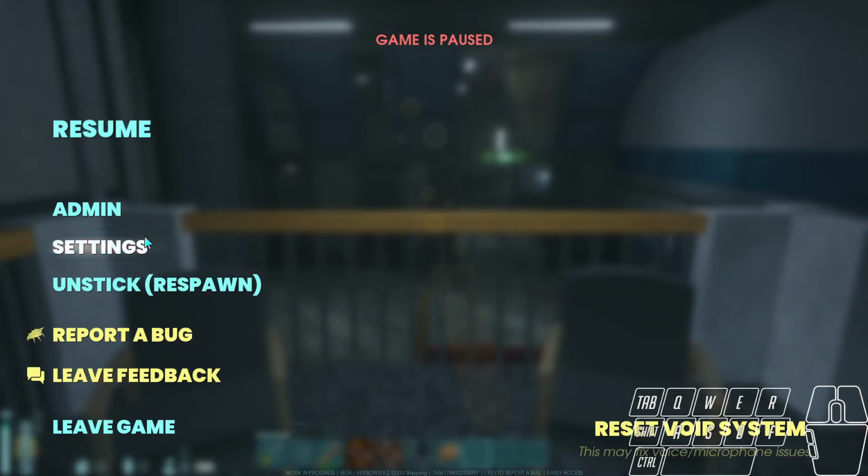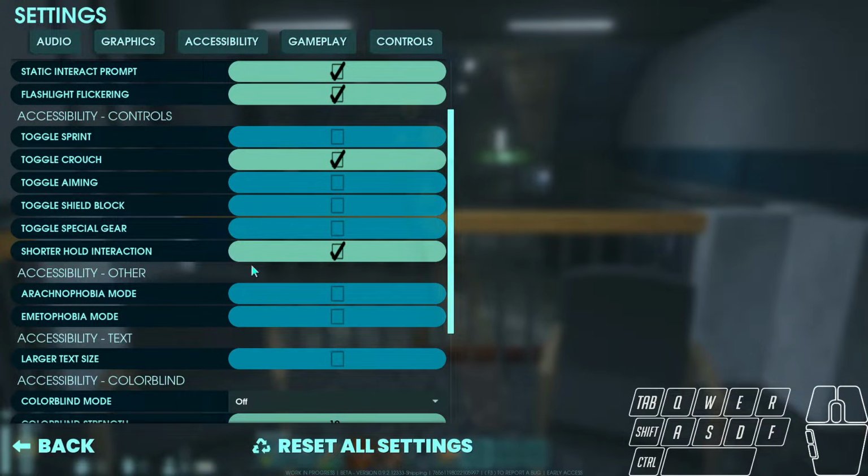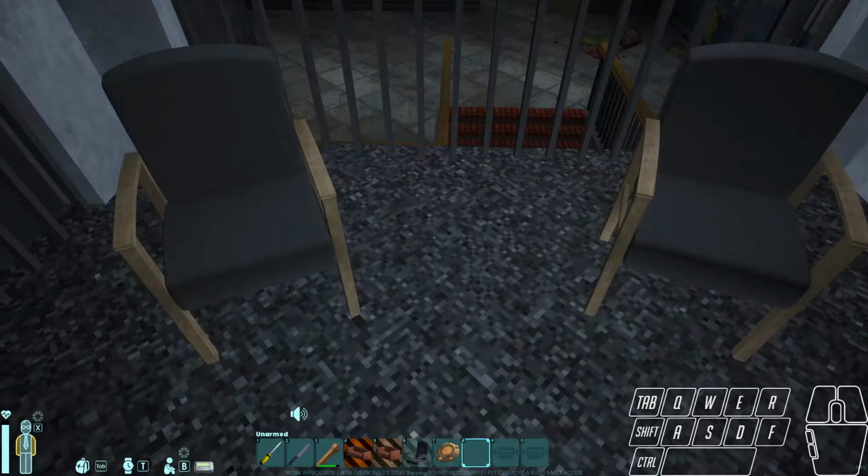First and foremost, before anything else, you're going to want to go to your settings, accessibility, and turn on shorter hold interaction. It saves a lot of time throughout the run, and it's just free time saves.